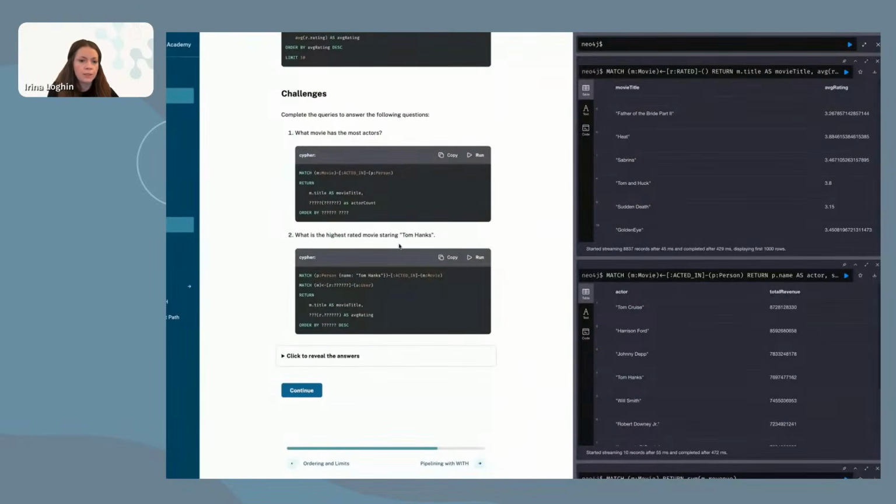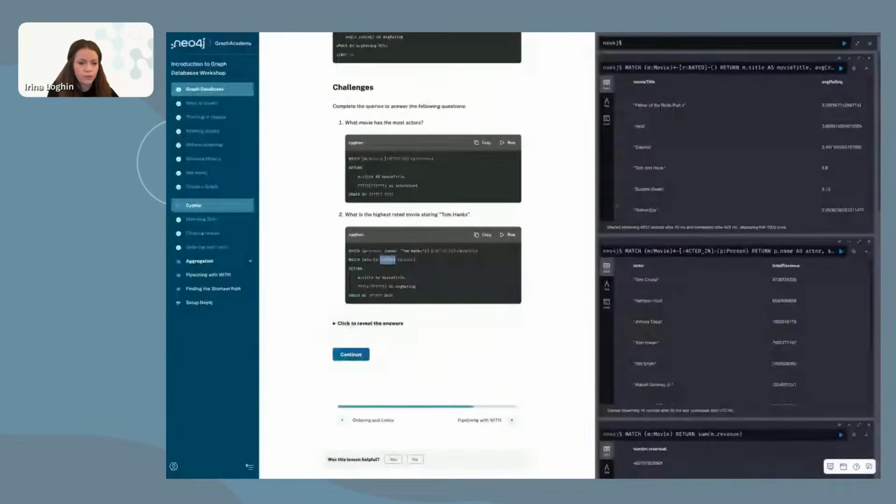And also, what is the highest rated movie starring Tom Hanks? So as you can tell, the favorite actor of this workshop is Tom Hanks, and we want to know what is the highest rated movie. And I will not tell you the answer here, although if you get stuck, please remember you can reveal the answers as well. So take a few seconds to think about it and let us know if you get stuck or if you have any questions.